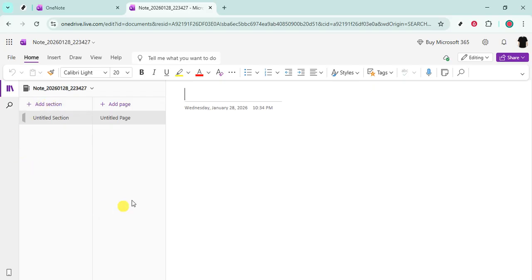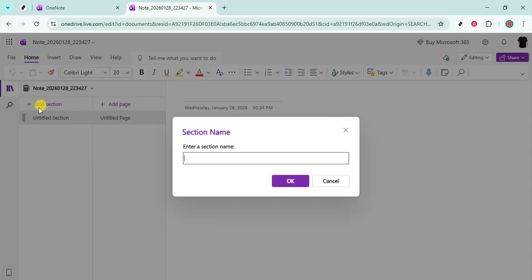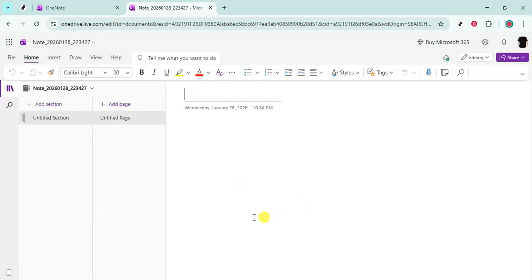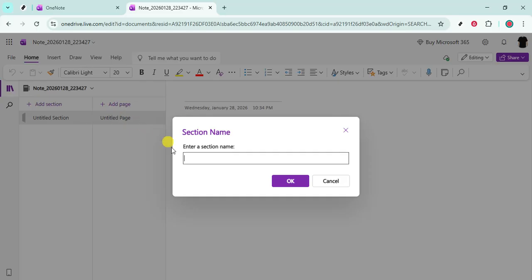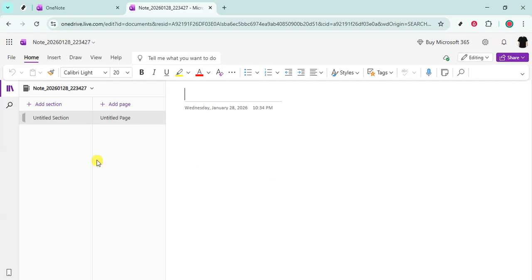Next, add a section. Think of sections like tabs or categories that group related pages together. Look to the left sidebar for an option such as Add Section or a plus icon. Click it and give the section a descriptive title. You can always rename it later, and you can create as many sections as you need, but starting with one keeps things tidy and focused.